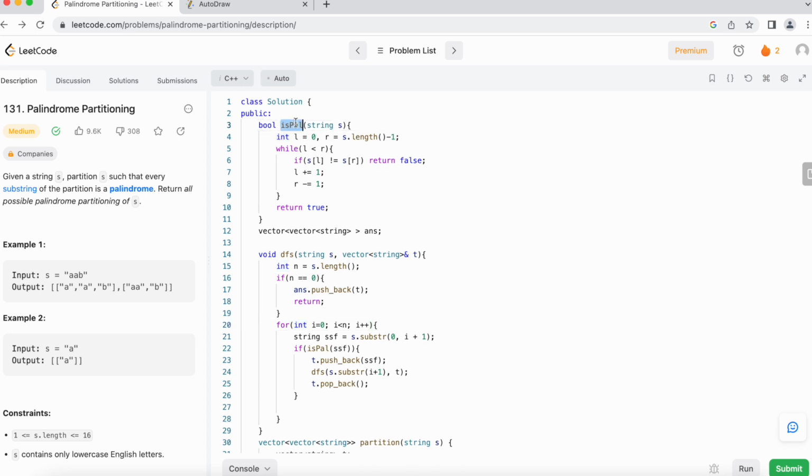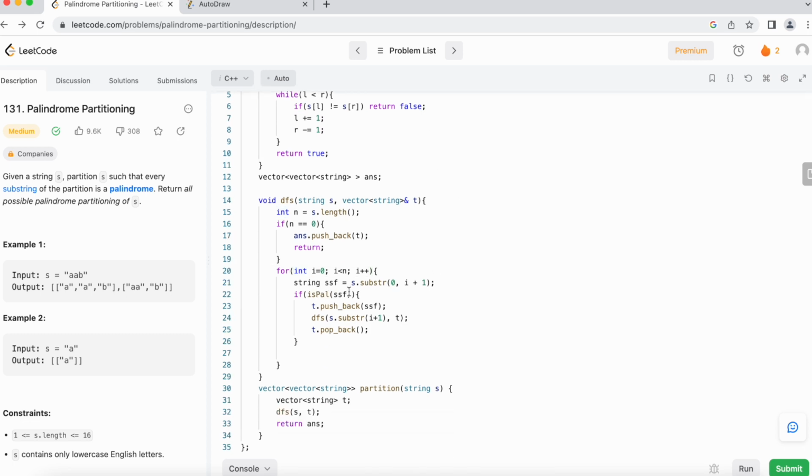I've written this palindrome function here, and if it is a palindrome, then what we were doing is taking the rest of the part as another problem. So we'll again call this DFS function and pass the rest of the string there. We will keep doing so until we are at the end. So this is telling us if we are at the end or not. If n is 0, that means we are at the end. We'll just push it into the answer and then return. So here's how you can solve this problem.